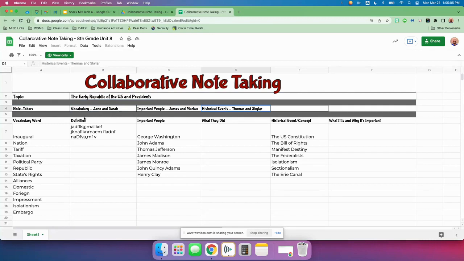Okay, and their job is to do this all the way across. So you get the idea. Collaborative note taking, and you can make it look however you like it to.